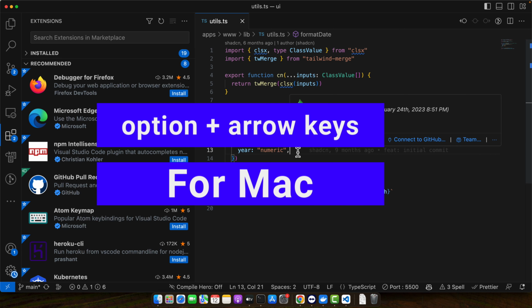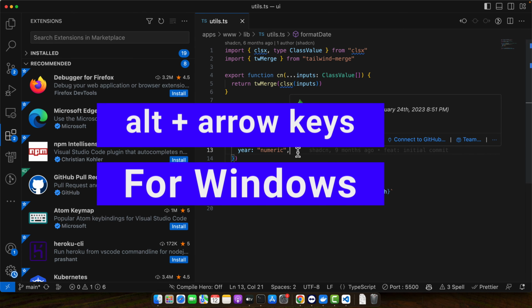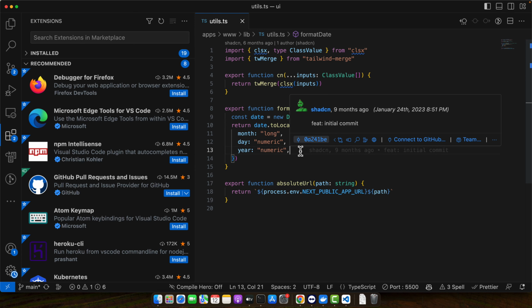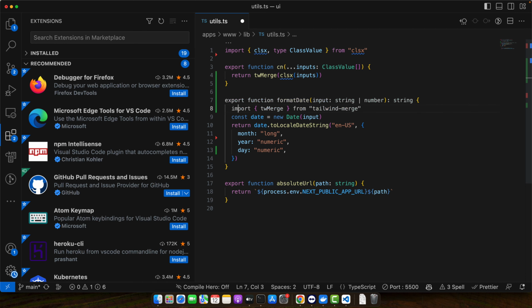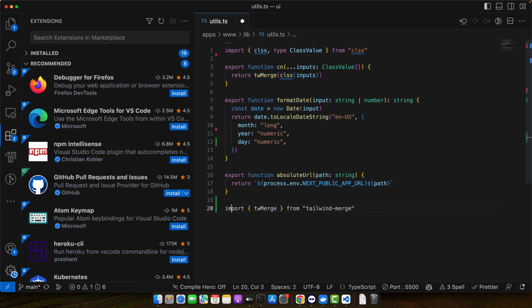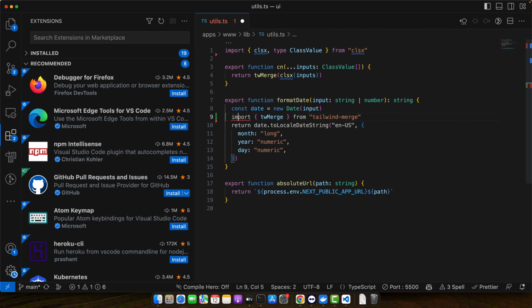In Windows, there is no option button, so you have to use alt and arrow keys. Let's try it with the option and arrow keys. You can see I can move it up and down. Similarly, you can move this one. You can see you can very easily move it down or upward.